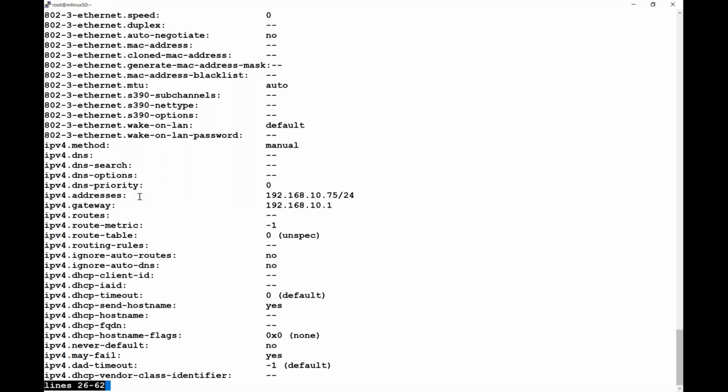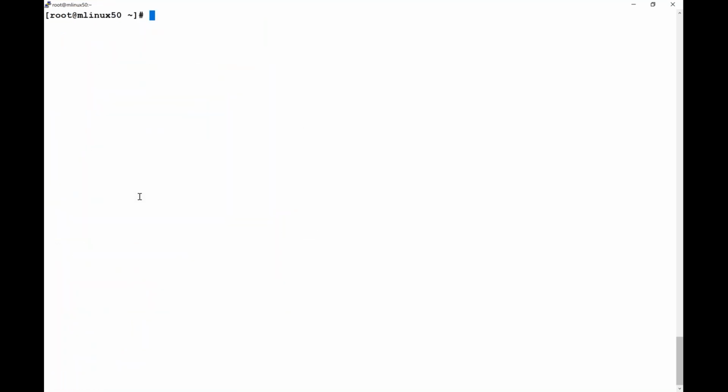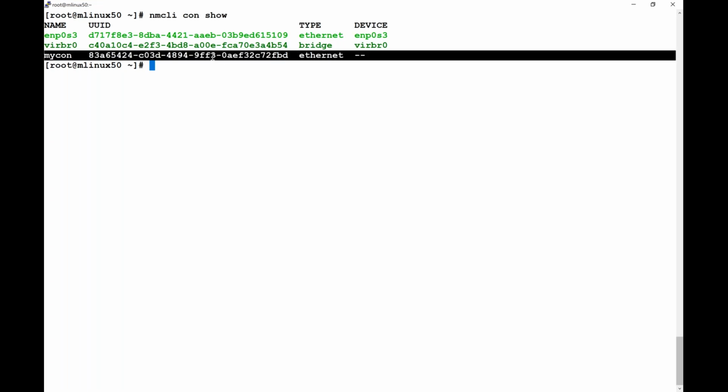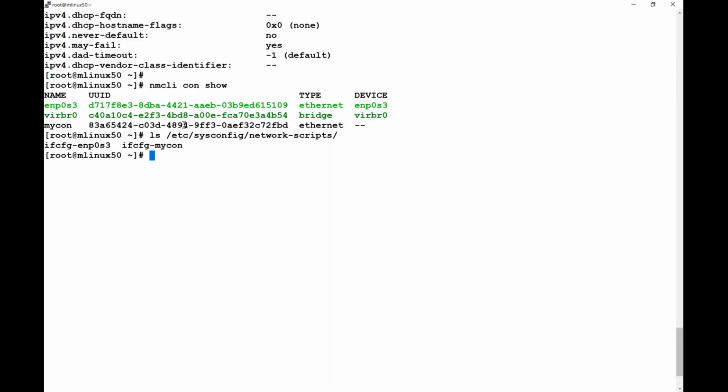Right? Now let us say that I want to remove this connection. See guys, I have this connection created, mycon, which is not in use, right? And where is the profile kept? The profile is kept in the network scripts location. Let us say that I created it previously, but now I found out it is useless for me. So I would like to remove the connection. It's done. I don't want to continue, right? So what can I do over here? How can I remove this connection?